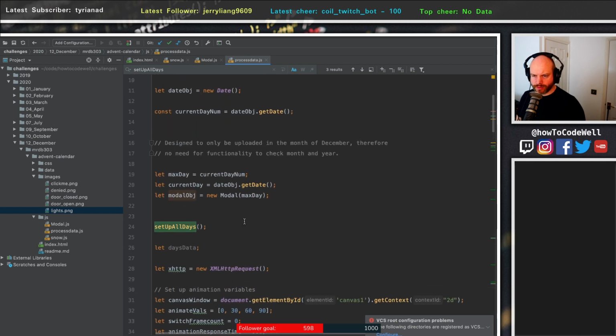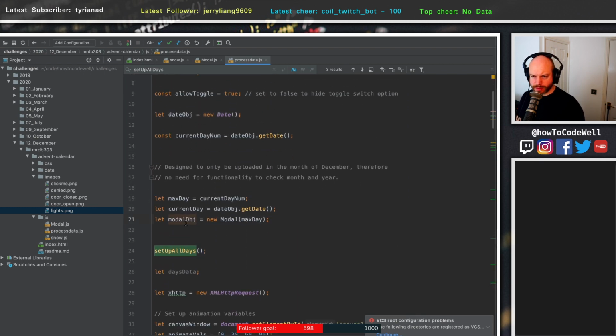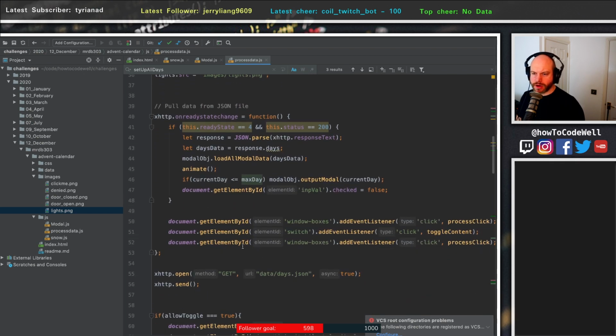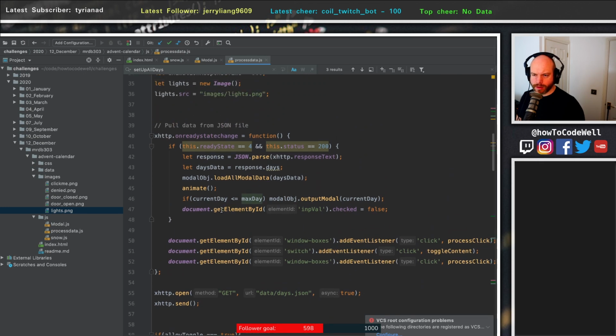Okay, the modal object is what we've instantiated, isn't it? It's up here somewhere. This one. Putting in and passing in the max days. So now we're running a public method of load all modal data based on here, I'm assuming. Okay. If current day is greater than max day, then modal output modal. I like the ternary there, the single use of if. In my opinion that's more readable, and it's less space that you've wasted.